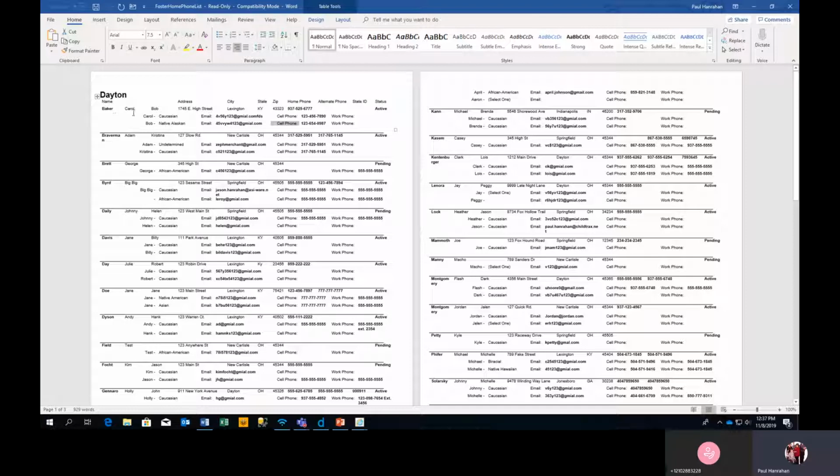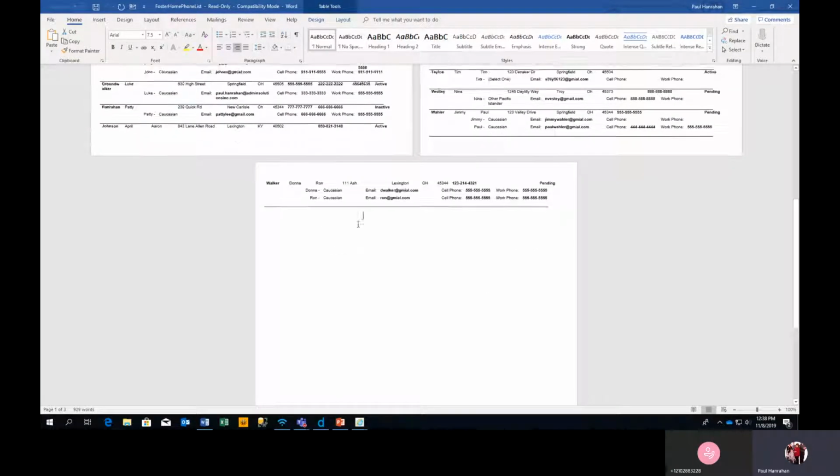But all your homes are going to be on here. It's going to give you some information about each parent. At the top, it's going to give you the address, city, state, home phone, owner phone, state ID, and status. Then it's going to have information about each parent, their email address, their cell phone numbers, and their work phone numbers. Very, very nice list.